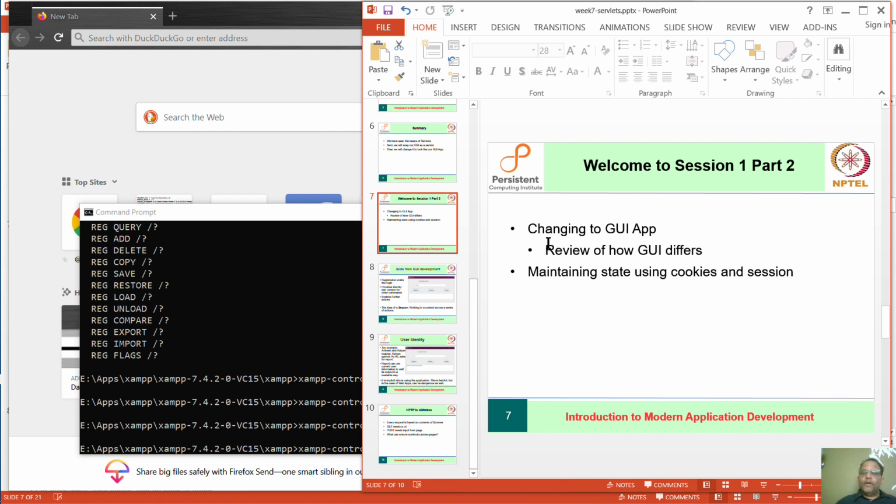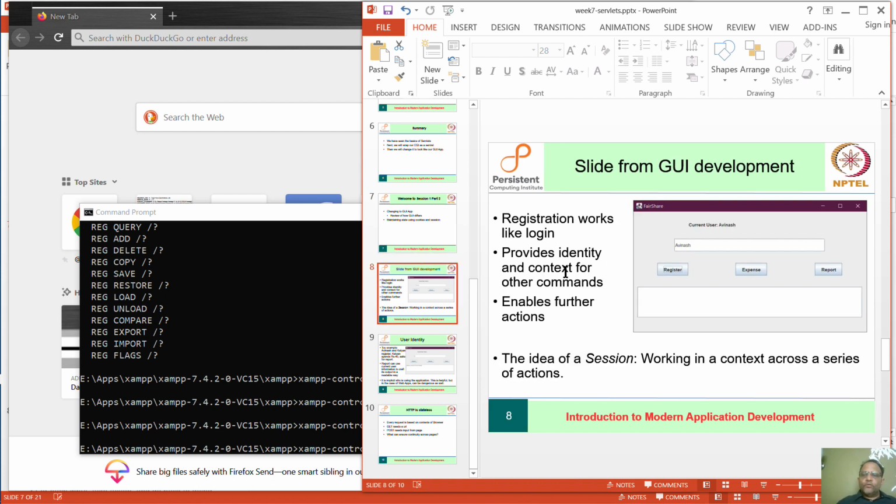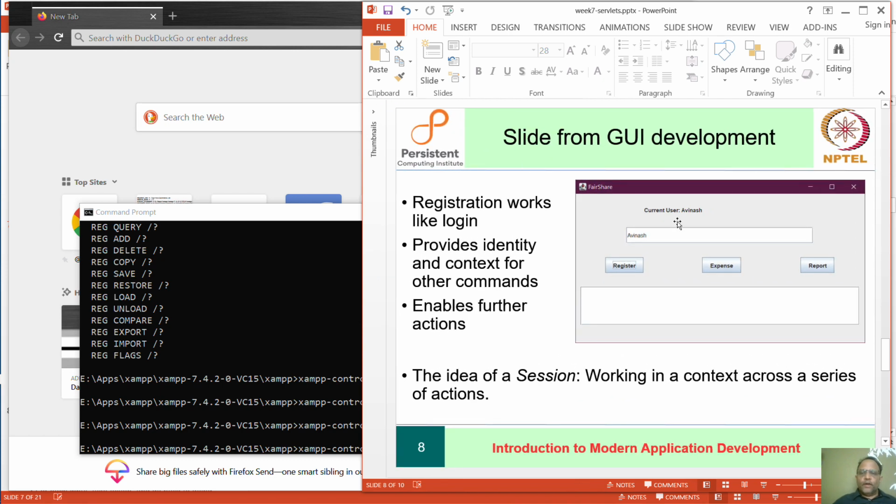Now we will take a look at the next step of how to make a GUI app out of our CGI app. And as part of this, let's go back a little bit and look at some of the slides from our GUI demo. And after that, we will see how to replicate its properties inside the server now. So here we have our GUI, and we saw that there is a register button, and the register button in our example acts somewhat like login.